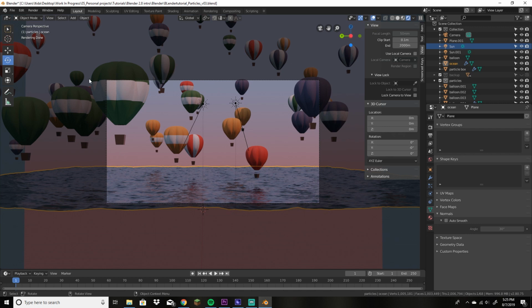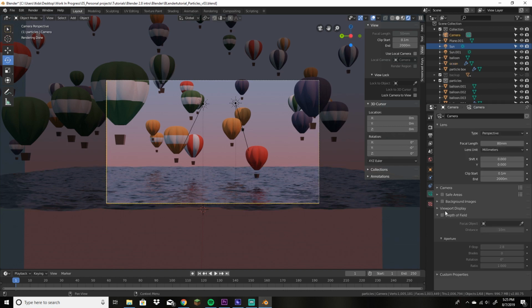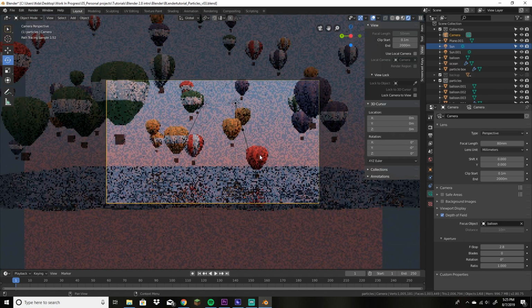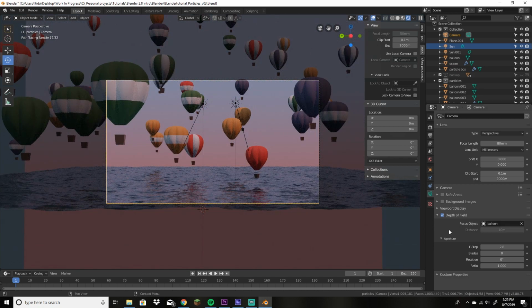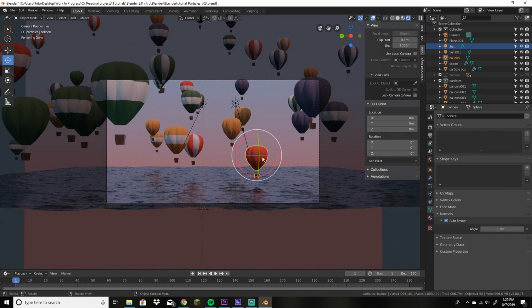Once you're happy with your composition and your lighting, you can go to your camera and you have the option of adding depth of field. I'll select my balloon. This will only work with this balloon because it's a separate object. These are all one object, and so it will not work if you try to set this as your focus object, or it will focus somewhere randomly in the middle.